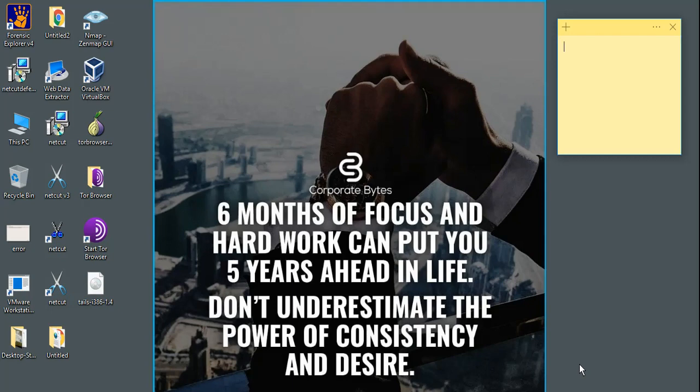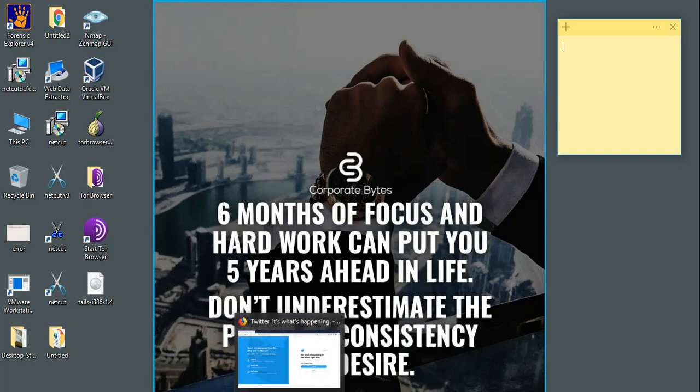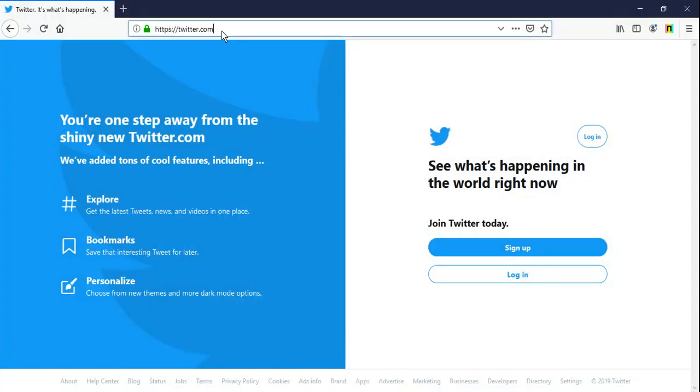So let's start with what is a website and what is a web server. This is my PC, and with the help of a browser I have opened twitter.com, which is a website. Now the part which you are seeing here is called the front end. It is basically an HTML page. HTML is a markup language.